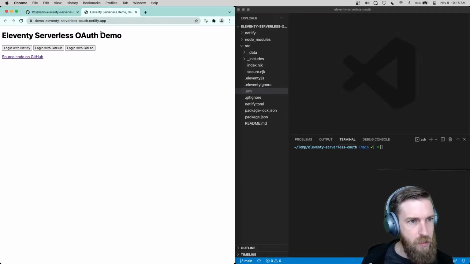So we have this standard Eleventy static build template. This is not a serverless template right here. You can put this login form anywhere. It's just got three different buttons: a login with Netlify button, a login with GitHub button, and a login with GitLab button. And you can use any number of these that you want.